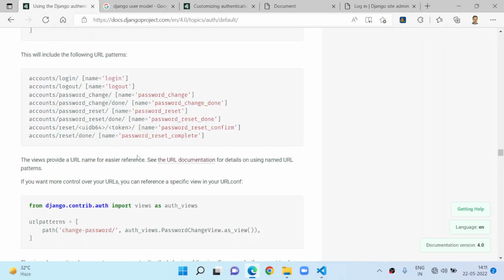Now I'm going to the next route, that is password change. I'm just going to follow from here onwards. I need to follow the documentation. In the documentation, it shows that I need to have a route called password change, and password change done. Once password change is done, it is going to redirect to password change done. And for password change done, I need to have something else. So first let me copy this password change.